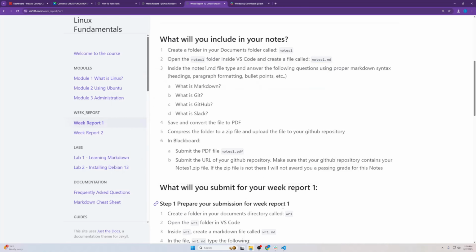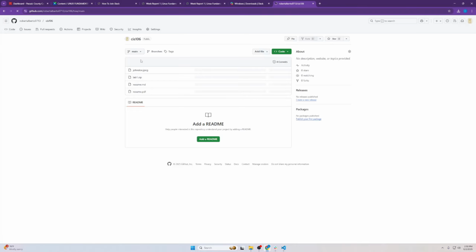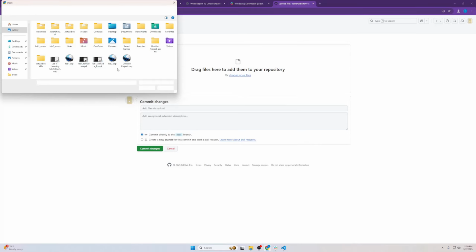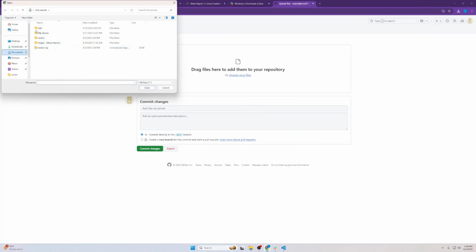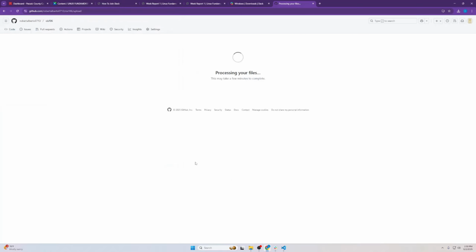Okay. Now let's upload this to GitHub. So let's go to github.com. And let's click on Add File, Upload Files. The only thing that I want here is the zip file. Let's go to Documents, Notes 1, Open, and then Commit.